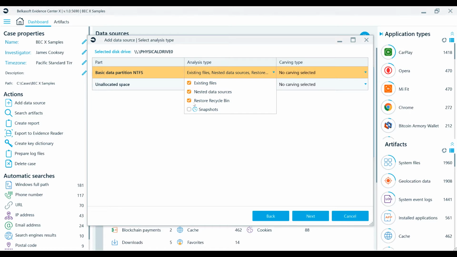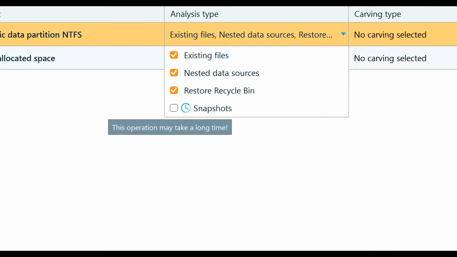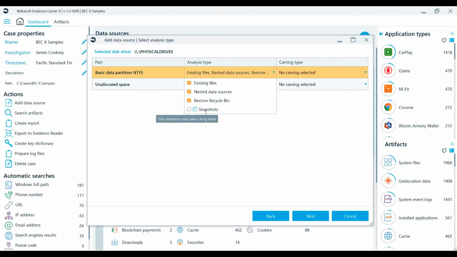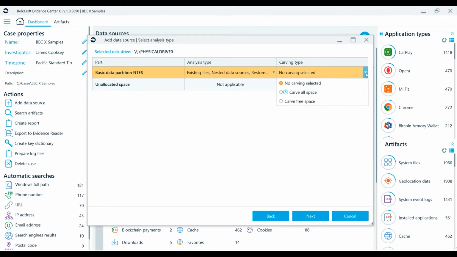The Restore Recycle Bin option is available for NTFS disks, and its name speaks for itself. The last option, Snapshots, allows you to analyze NTFS volume shadow copy snapshots. You can see that this option has a clock icon next to it. This means that this option's analysis is slow, and that's why it's not a default selection. The Carving Type column allows you to run carving through your entire data source or just the free space. You can also opt out of carving altogether.